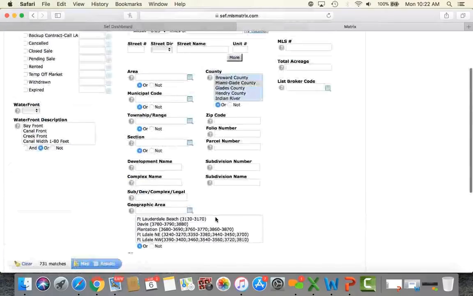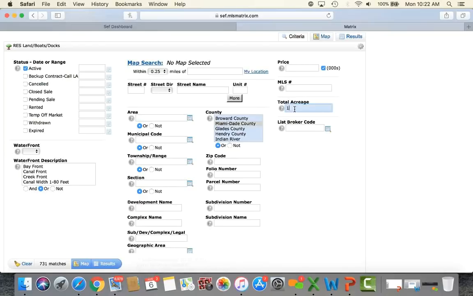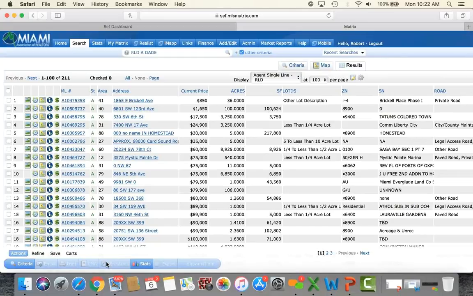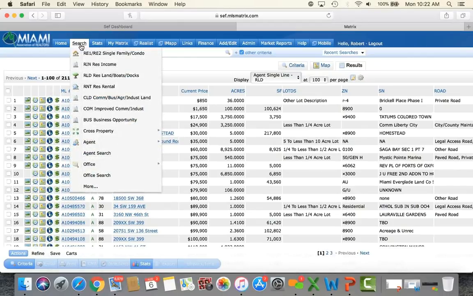If I weren't doing that, and if I wanted to do 1 plus for 1 acre or more, and I hit results, sometimes what we're going to see is an 8,925 square foot lot, which is less than a quarter acre actually, and they put in here acreage 8,925, so that's incorrect. And here we have a 5,000 square foot lot showing 11 acres. That's also incorrect. So don't use the acreage search field inside of residential land. Use the property square feet.